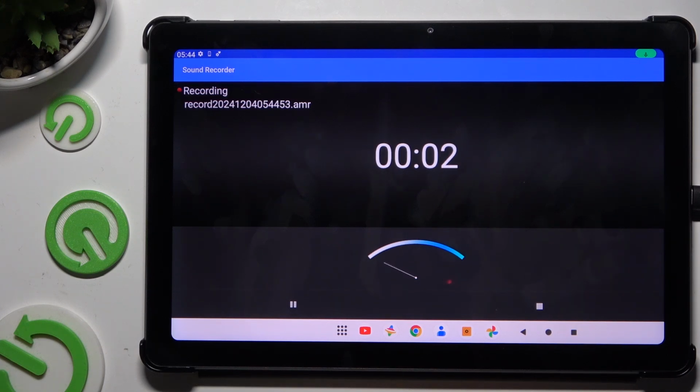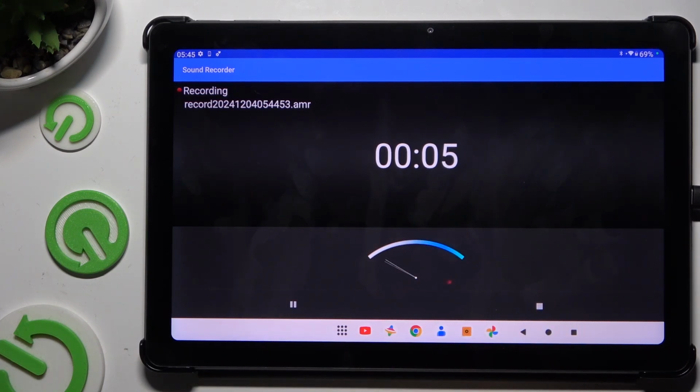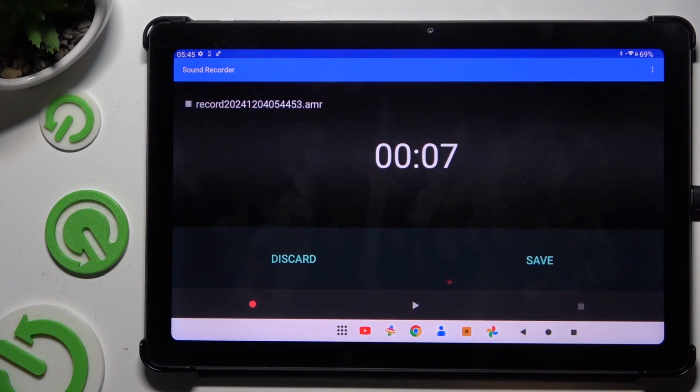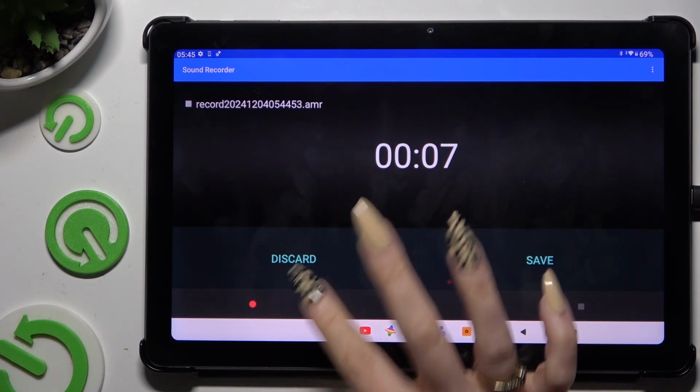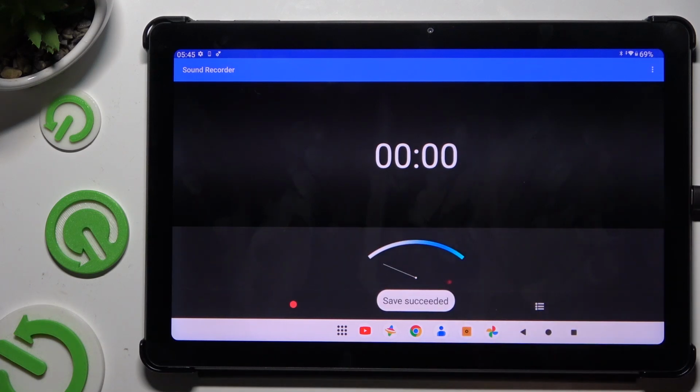Recording is on. To pause it or unpause it, use the same button, and to end it and save it, click on the right one. Now you can delete your recording right away by hitting this card or save it by tapping on Save.